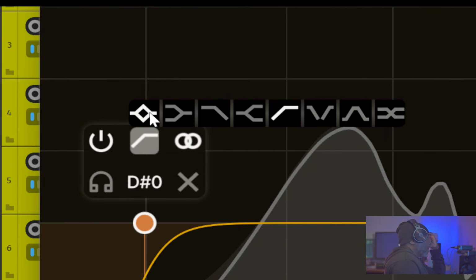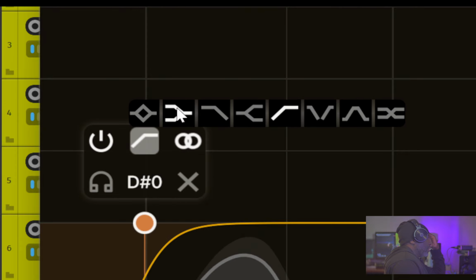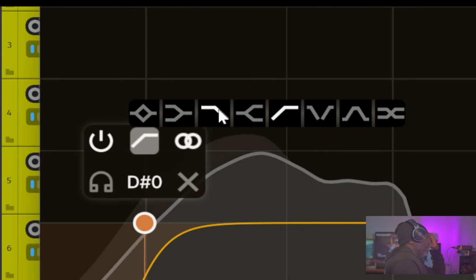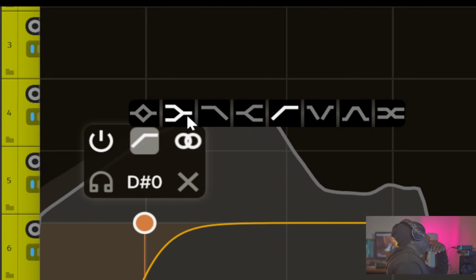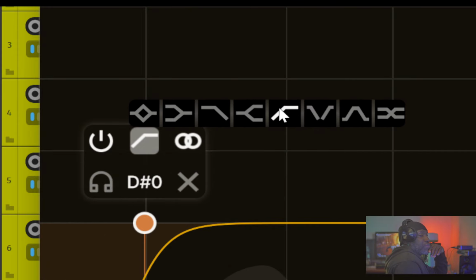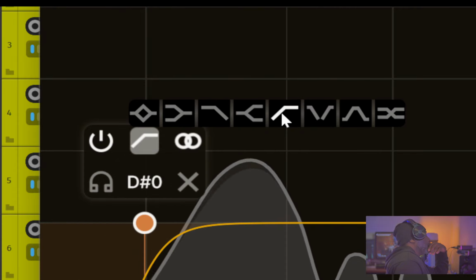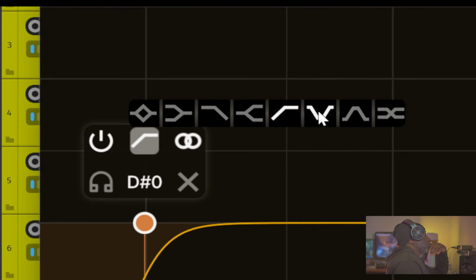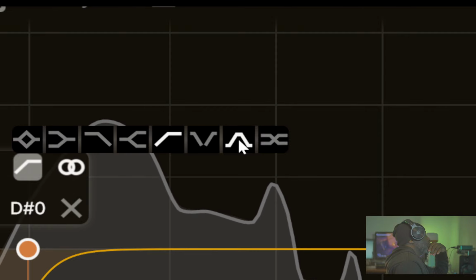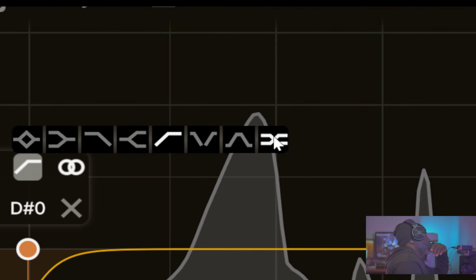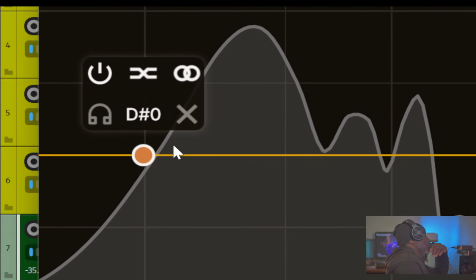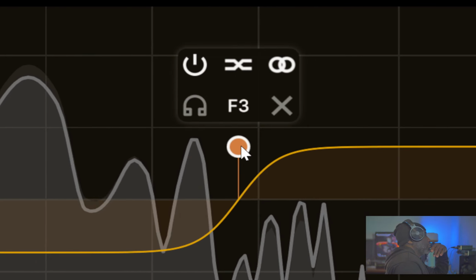Switch the curve type, and we have different types here: peak, high shelf. We have a high cut. We have high shelf, low shelf, high shelf. We have the low cut here, or high pass. There is a notch, and then there is a band pass. And this is tilt. So we can get straight up tilt EQ.